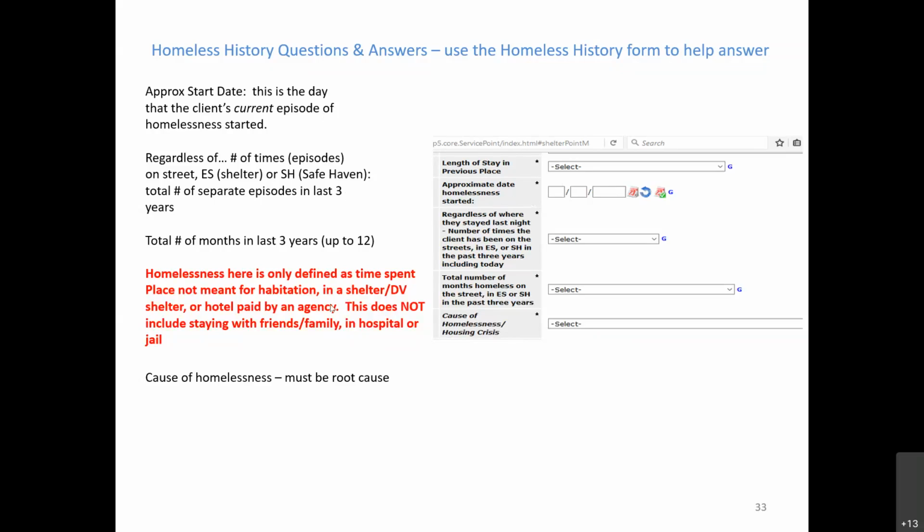Look down here in red. Homelessness here is only defined as time spent in a place not meant for habitation or in a shelter, which includes the domestic violence shelter or a hotel paid by an agency. It does not include any time that they were with friends and family, in a hospital, or a jail. Okay, so you're only counting the consecutive time that they were on the streets or in a shelter, or if it's street to shelter or shelter to street and back to shelter, that's all one episode. Okay, so it's concurrent time in those types of locations that defines homelessness.